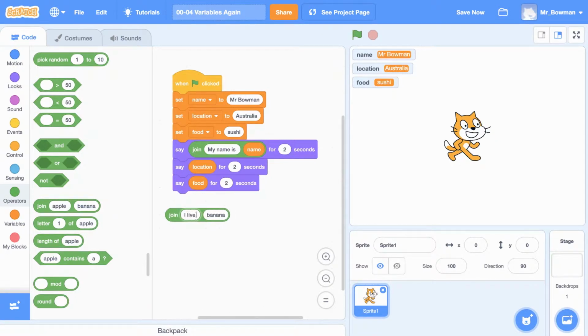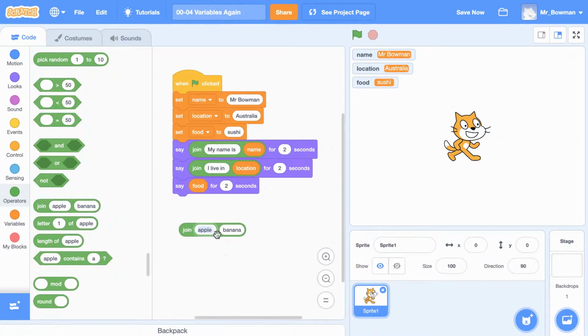I live in space. Well, I don't live in space, I live in Australia. And location, and then I'm going to do, I like to eat sushi. All right, and there we go.